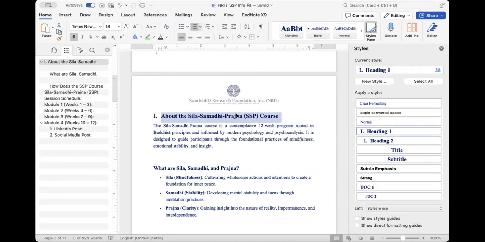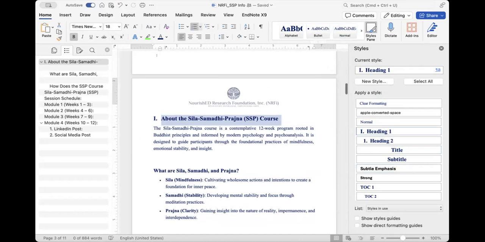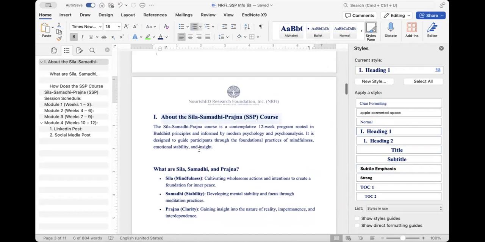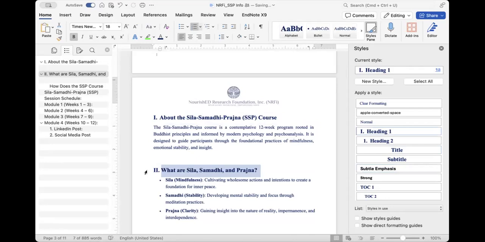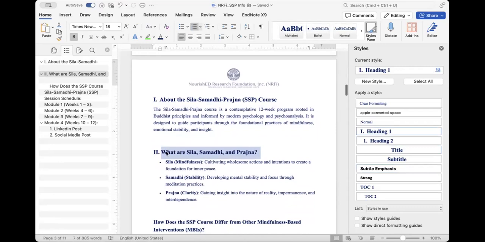So now everything that I select as header 1 is going to show up with a Roman numeral in Times New Roman, size 18. So if I want to change the style of anything else and I want any other style to show up as header one, what I can do is just click this little paintbrush tool here. So first I'm going to select the style that I want, click this paintbrush tool, and then click the text that I want that heading one style to be applied to.